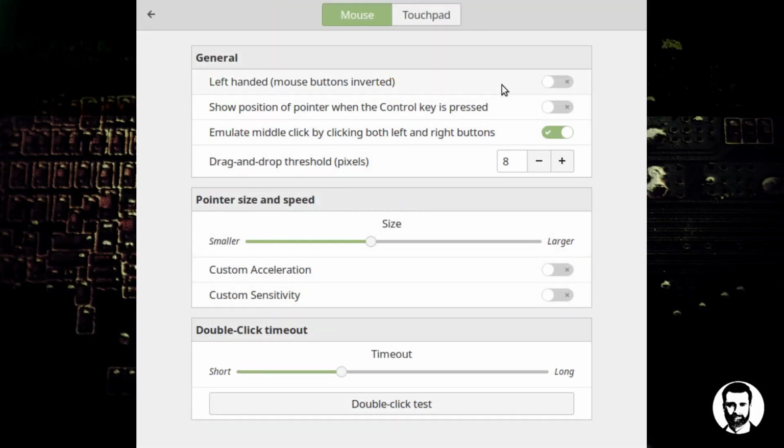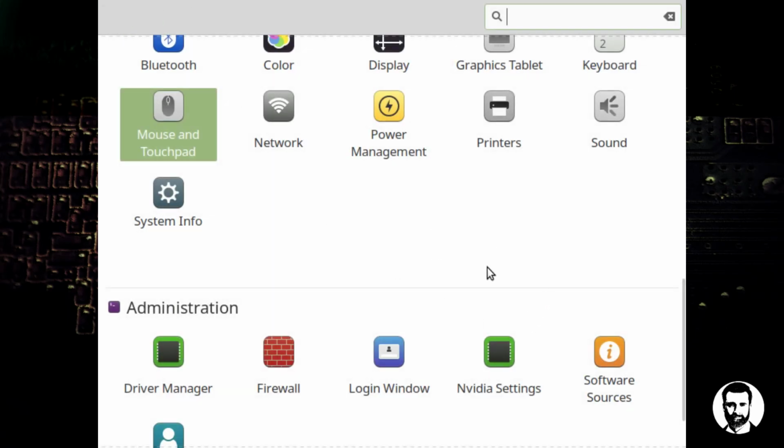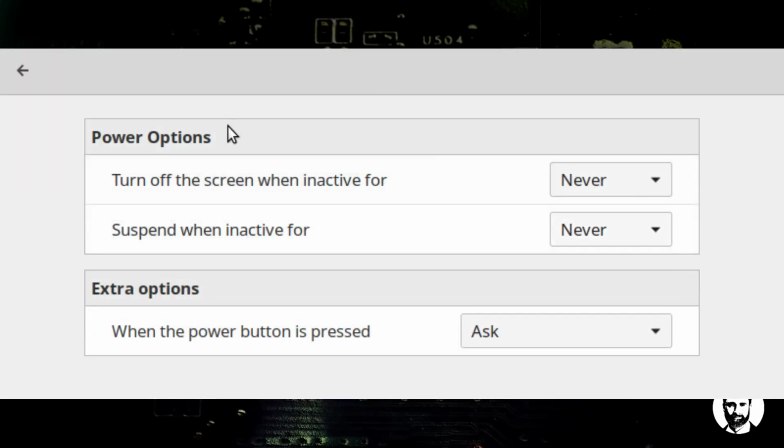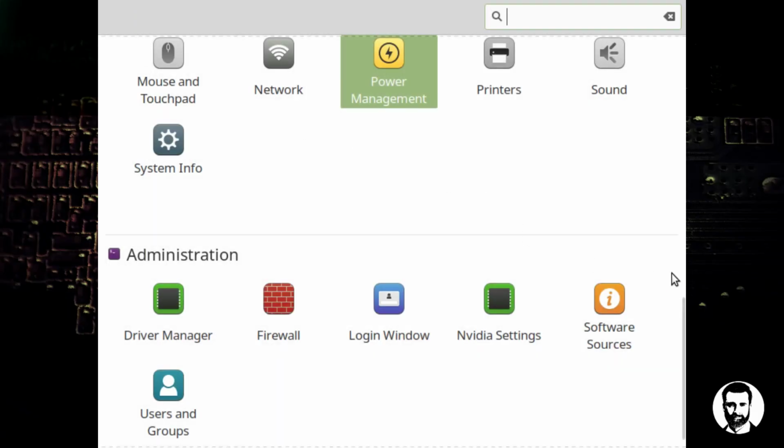Mouse and trackpad. If you go into the mouse and trackpad options, you'll see a couple of the options there where you have custom acceleration, custom sensitivity. These are all things that, if you're looking at DPI controls with your mouse, you can play with here, or you can just get a really good mouse that you can control your DPI on the mouse itself. Network settings, power management. Inside of power management, we can go over and turn the screen off or suspend when inactive for a certain amount of time. And of course, you get your printers.